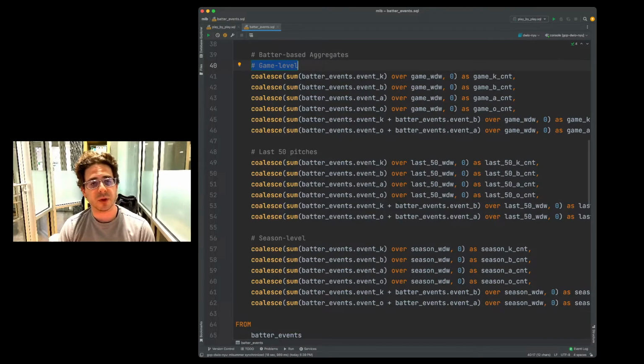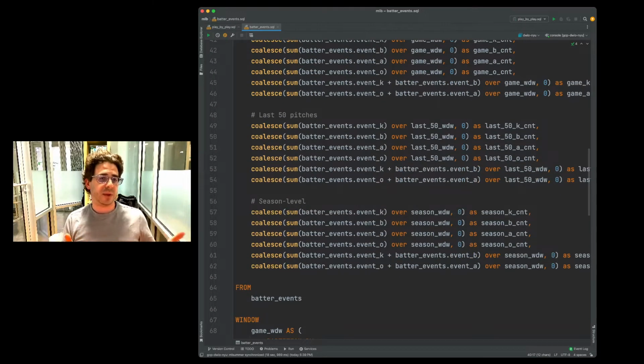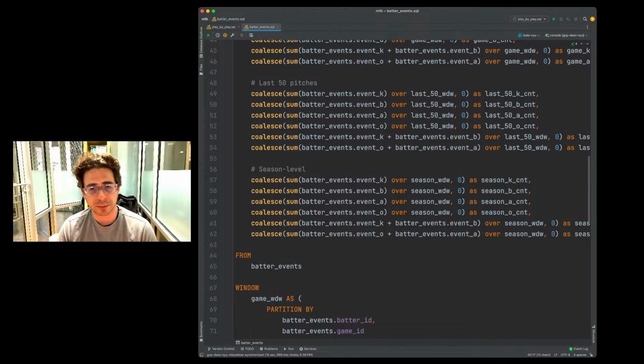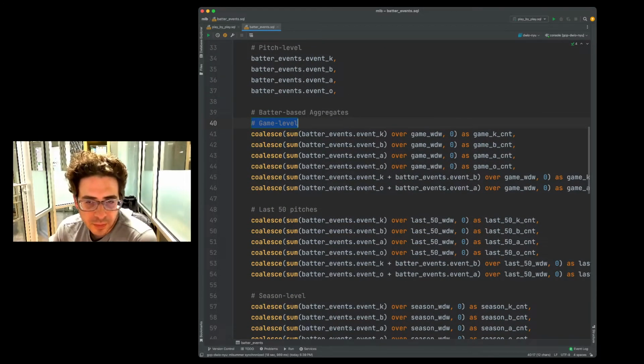And then the third one is kind of an overall aggregate. How's their season going so far? That's like taking the last 50 pitches, but instead setting it to be the last infinite number of pitches, or season level, since there's only one season worth of data inside this particular table. And when you organize it this way, it's incredibly simple. This looks very, very straightforward.